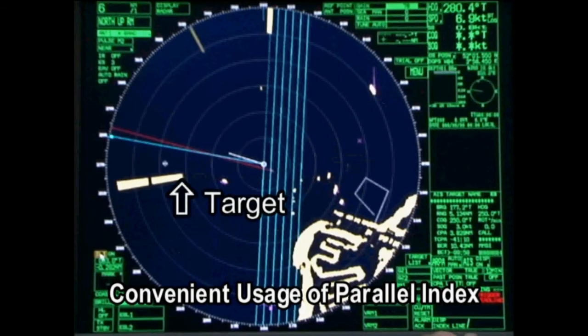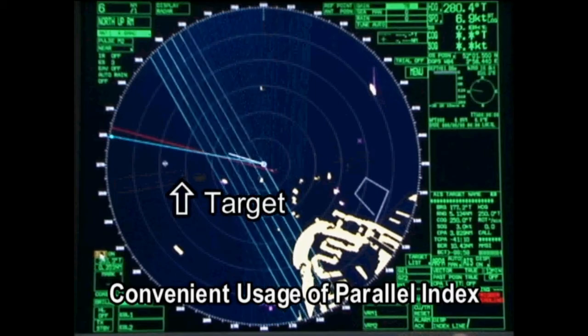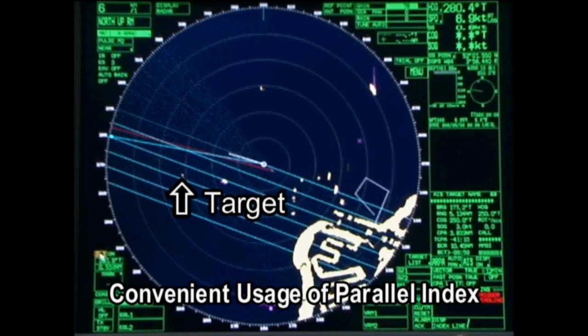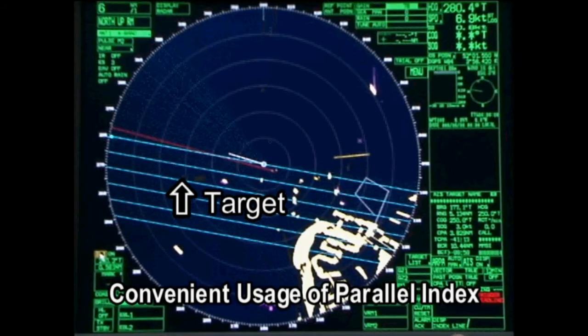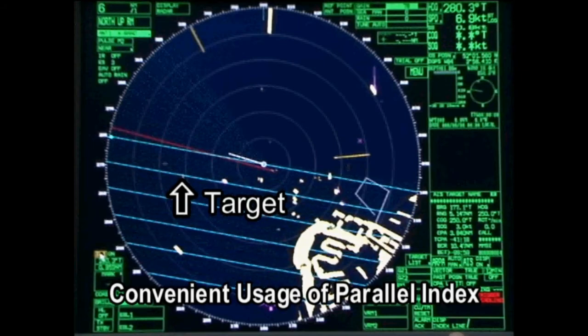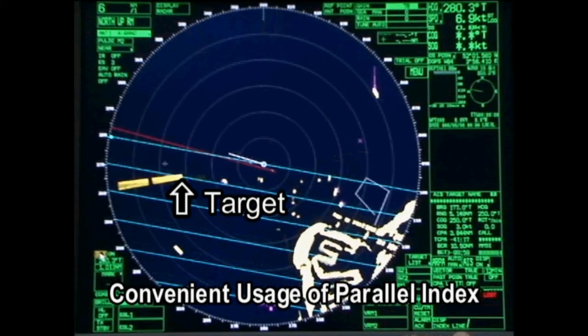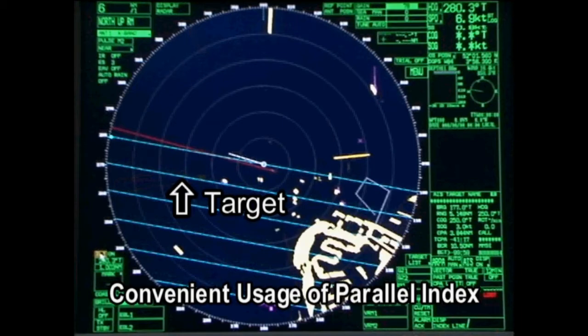Indicate the line of parallel index. Set the line to the heading of owned ship using the electronic cursor knob and EBL knob. Use the variable range marker and EBL knob to adjust the parallel line interval and set the line on the target. Whenever the target slips off the parallel index line, the course of owned ship should be adjusted.